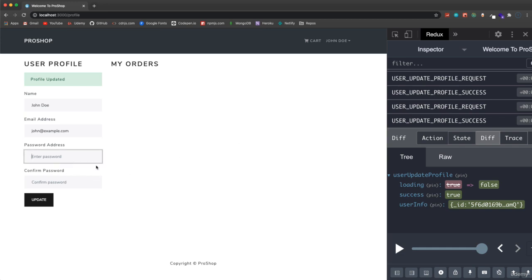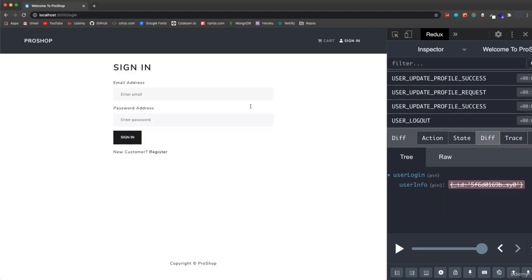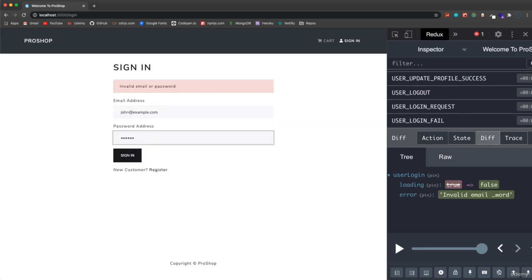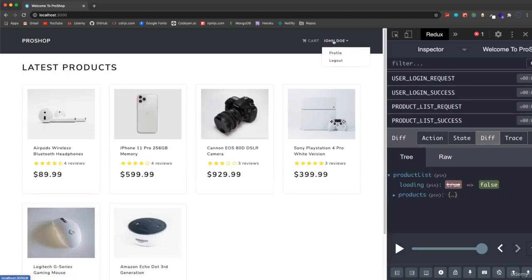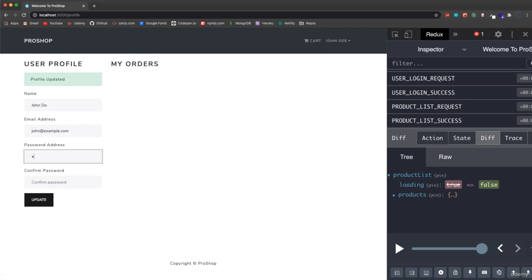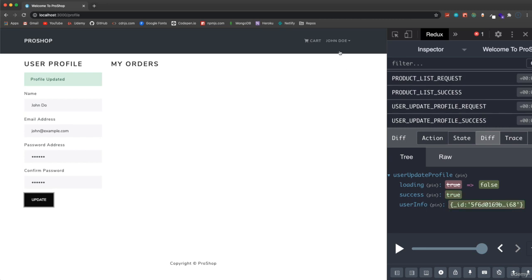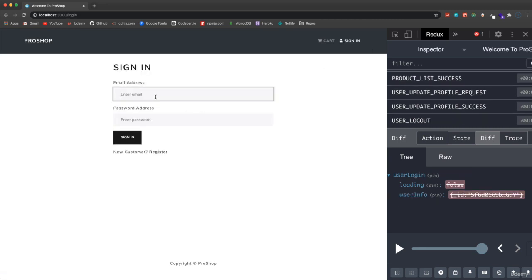All right, and I guess we'll go ahead and test the password out. So we'll change it to 1 through 5. And now if I log out and I try to log in with john@example.com with 1 2 3 4 5 6, the original password, it doesn't work because I changed it. So I'll log in with that, and I'm just going to change it back to 1 through 6, update, log out, John.